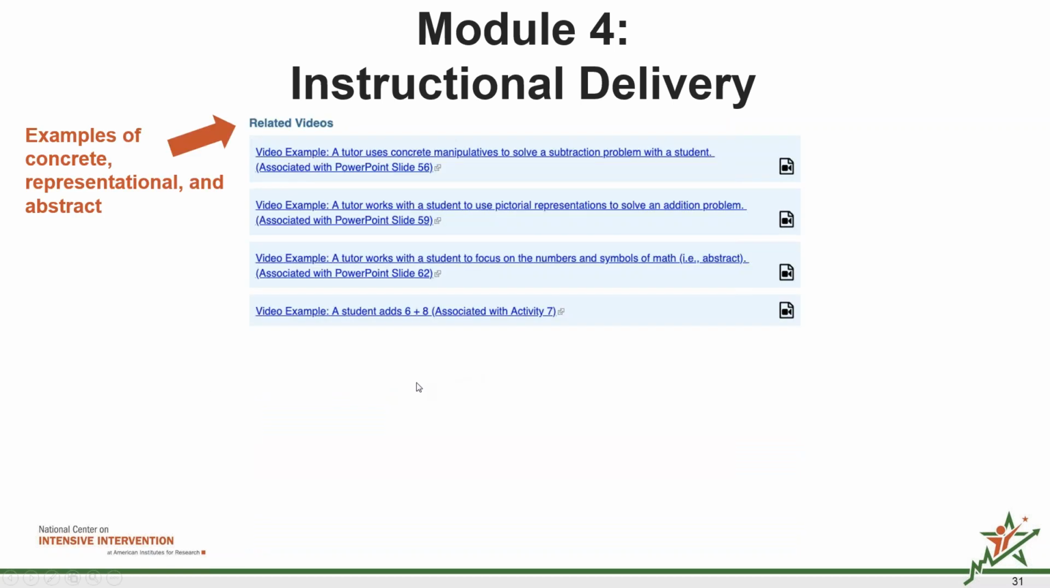And then part 2 here has some video examples. Here we can see different concrete manipulatives and pictorial representations, as well as an emphasis on the abstract. You can see how all of those build to bring in a nice picture of multiple representations for a student. Next slide.